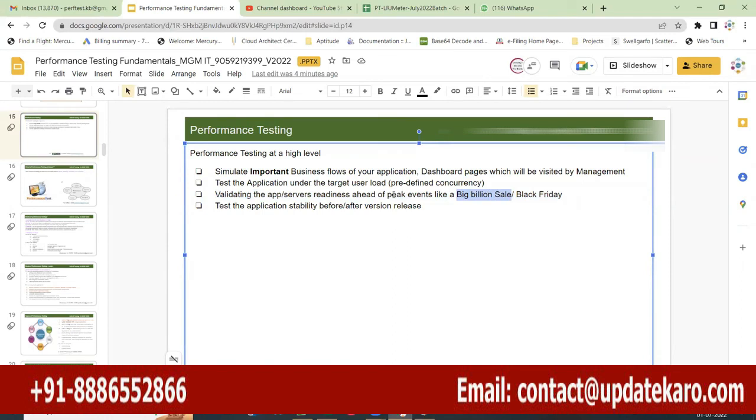More users will be doing online shopping, isn't it? Whenever any application or business has such peak events, before those peak events, the business team wants to verify whether their application can handle the expected load or more than the expected load. How do you validate that? By doing this performance testing. Clear, guys? Yes, sir. And test the application stability before and after version release.